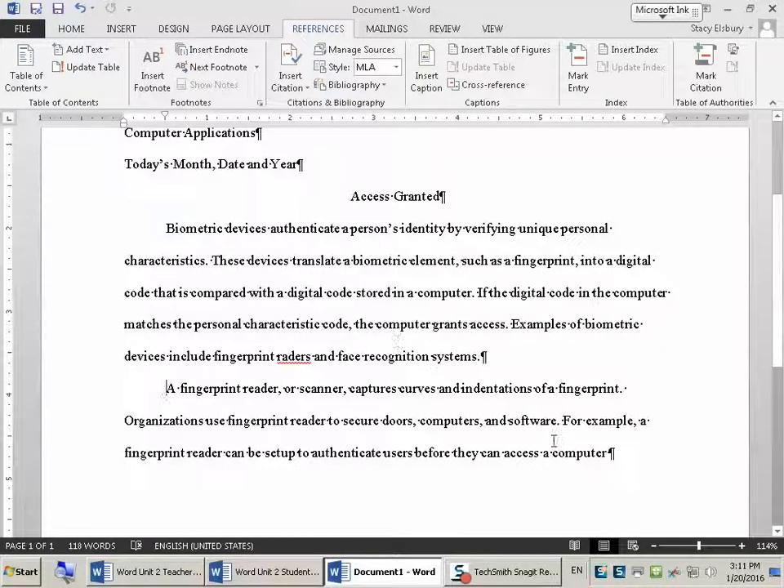Our next task is to insert a citation at the location of the insertion point. So here's where I've got my cursor. Well, actually, that's where my cursor should be, and we want to insert a citation. So let's go ahead and click on Insert Citation. And we're actually going to use both of these, but right now we're going to do Add a New Source.